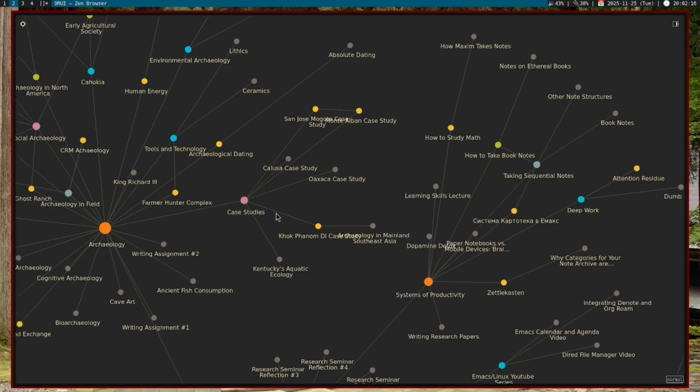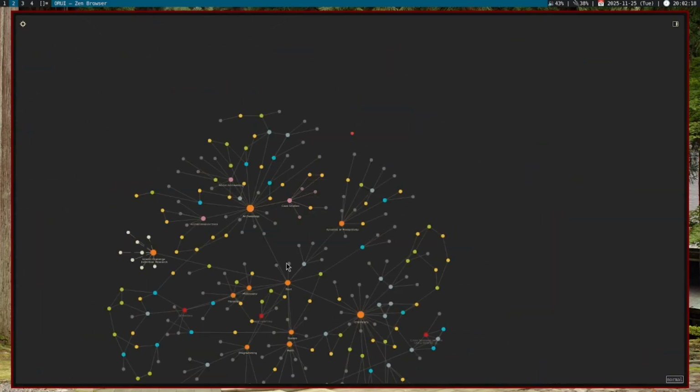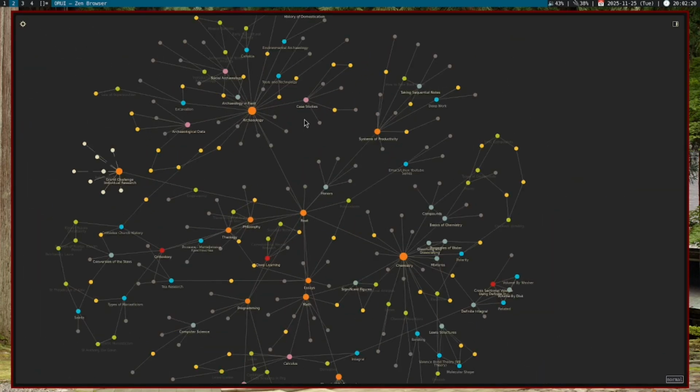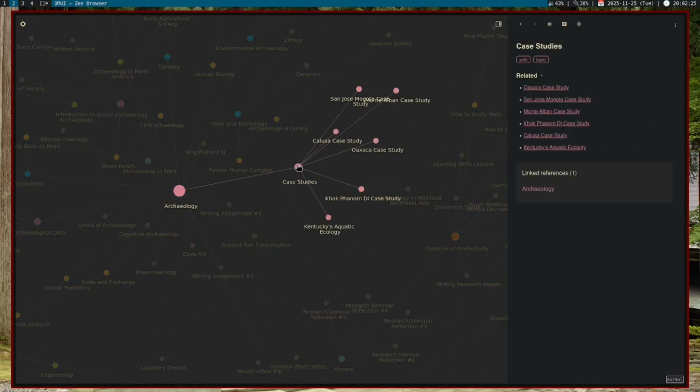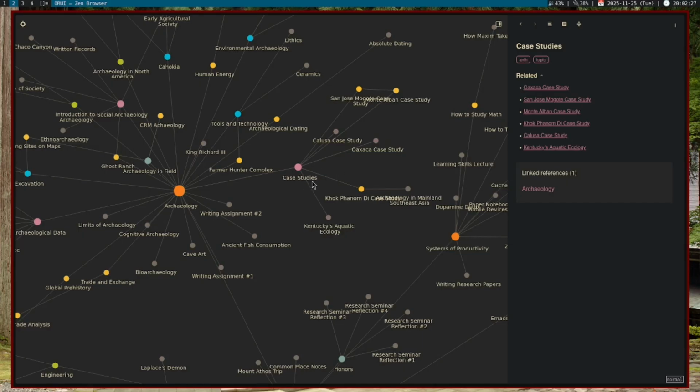So here's an example of what my notes look like in Roam. This is the graph view that comes with Roam UI. So we're going to take a look at this little branch of notes from my archaeology class.